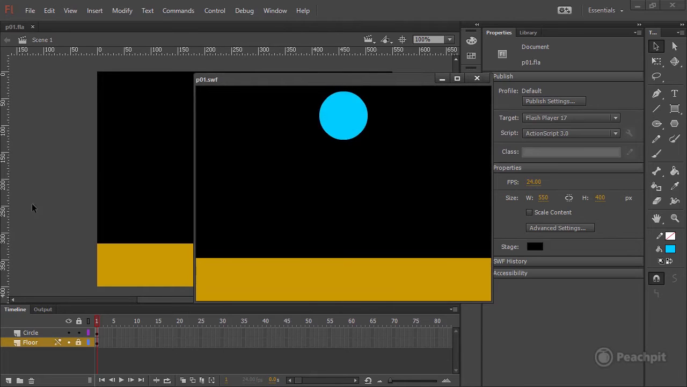All right, so now we see that our SWF is running inside of Flash Professional. And of course, since we don't have any real animation yet, we only have one frame of content. And so we see a representation of that. We have a static circle and a static floor, and nothing's really happening. But that's expected. Let's close that out.